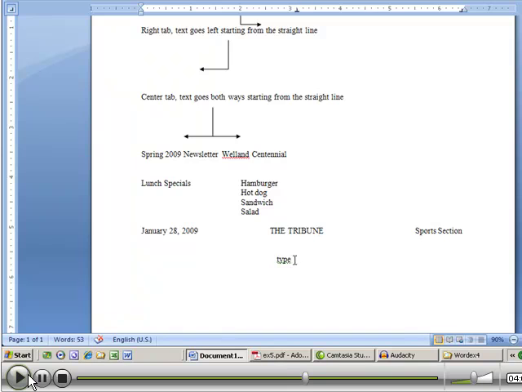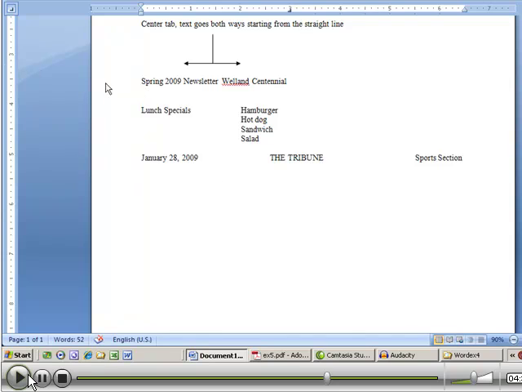And then a center tab will go both ways. And that's what I used here. Don't confuse centering something with center tab. The only time you'll use center tab is when you want something on the left, something in the middle, and something on the right. Okay? We don't use spacebar for that. We use center tab. So here, I'm just going to set one for you.